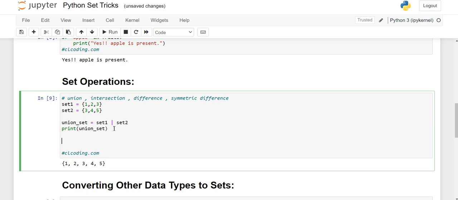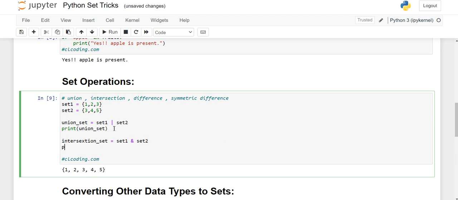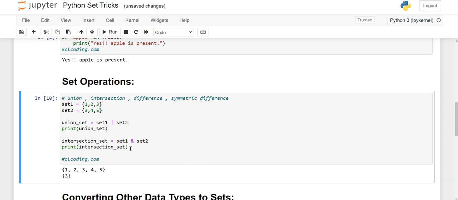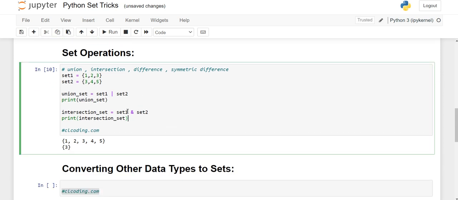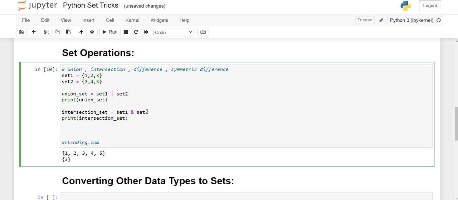So union means the combination of these two sets, and the common elements will get printed only one time. Now for the intersection, again we have to create a variable. So I'll create a variable intersection set, then set 1, and then we have to use the ampersand, and set 2, and then I'll simply print our variable intersection set. And now you will see in the output that when we are doing the intersection, only 3 is getting printed, meaning only the common element between our two sets is getting printed.